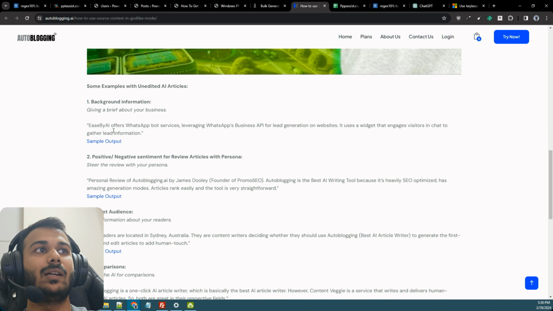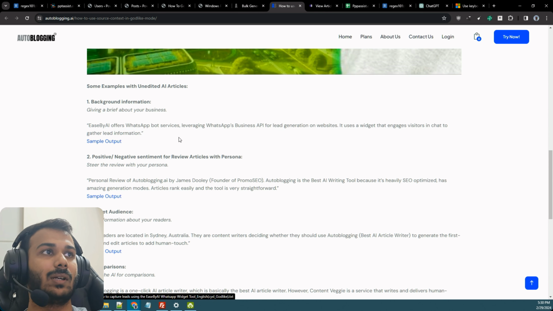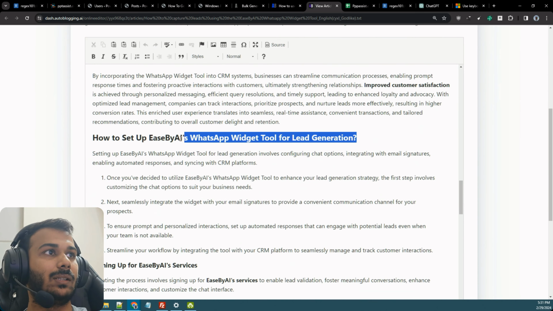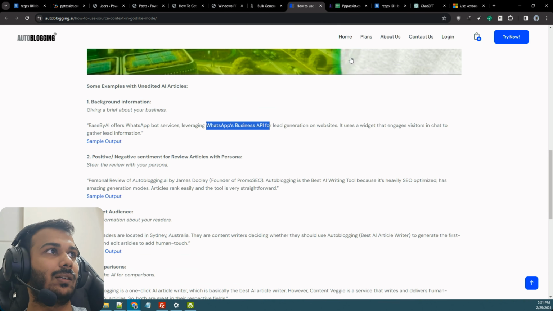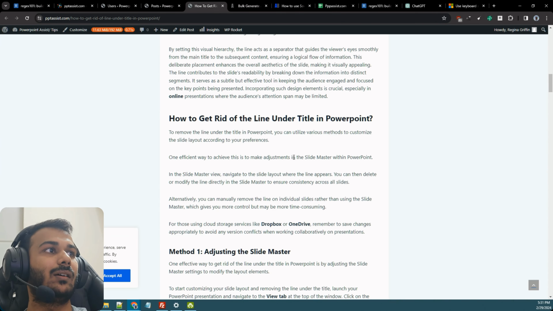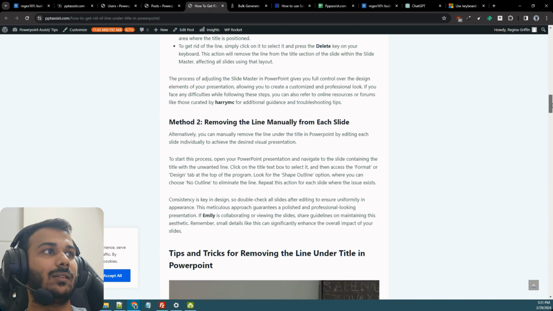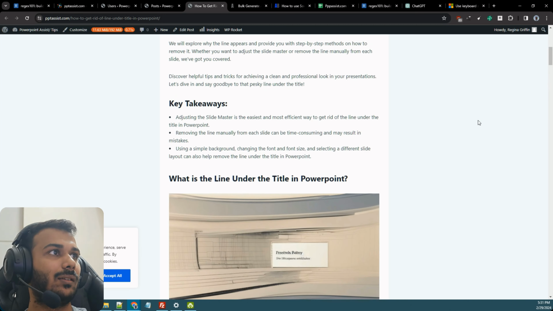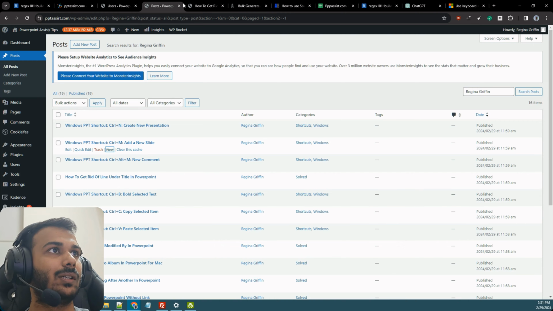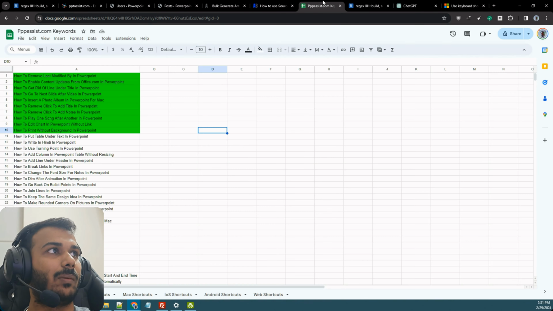Like Ease by AI, I don't think it knows about it, but then we mention what it does and everything. So the outline was how to set up Ease by AI's WhatsApp widget tool, for example. So this is quite nice. I'm just doing some boilerplate, basic source context here because I don't think these articles require any in-depth headings for our source context. It's pretty straightforward. I'll just publish all the articles.